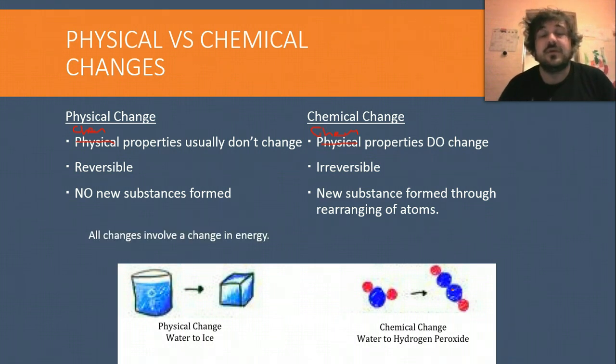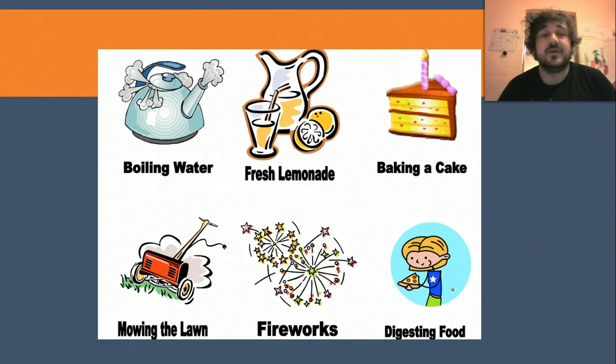All right. It's important to remember, though, all changes involve a change in energy. That's what causes change to happen. All right, so let's have a quick summarize and just see if you can label each one of these as a chemical or physical change before we get there. And we'll zoom through these.